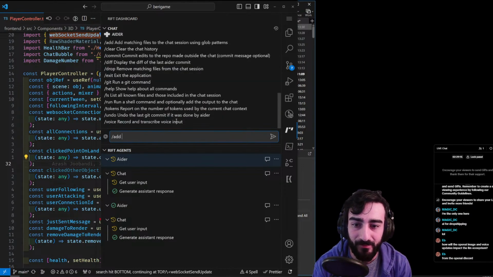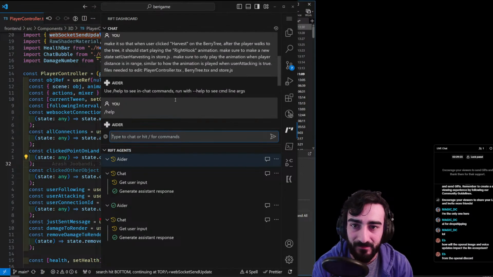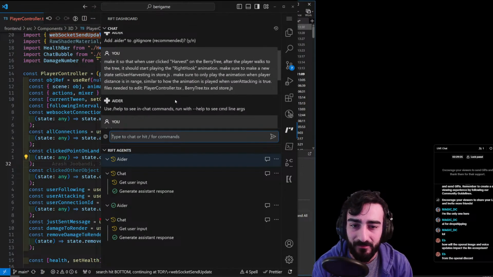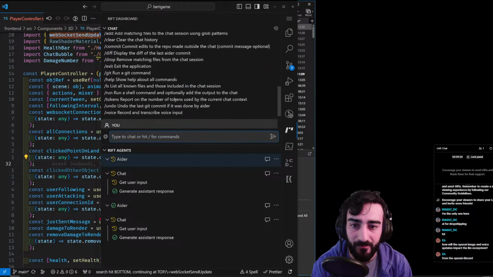Add. What? How does this even work? No files match. No. What? What the hell? Clear, commit, diff, drop, run, help.